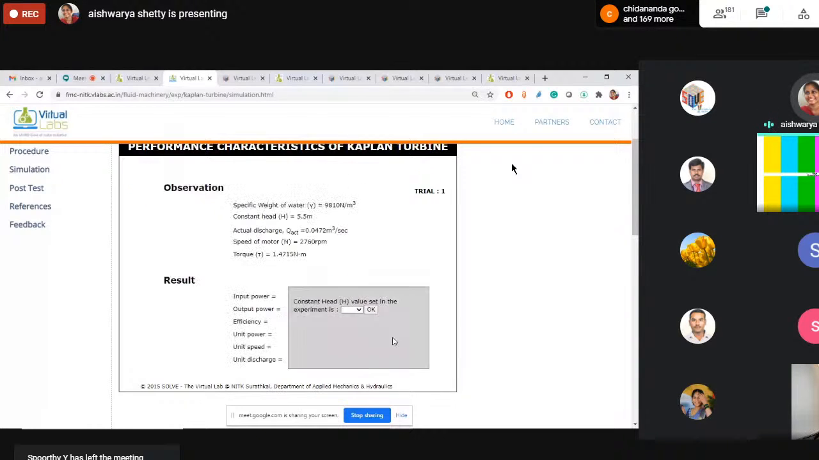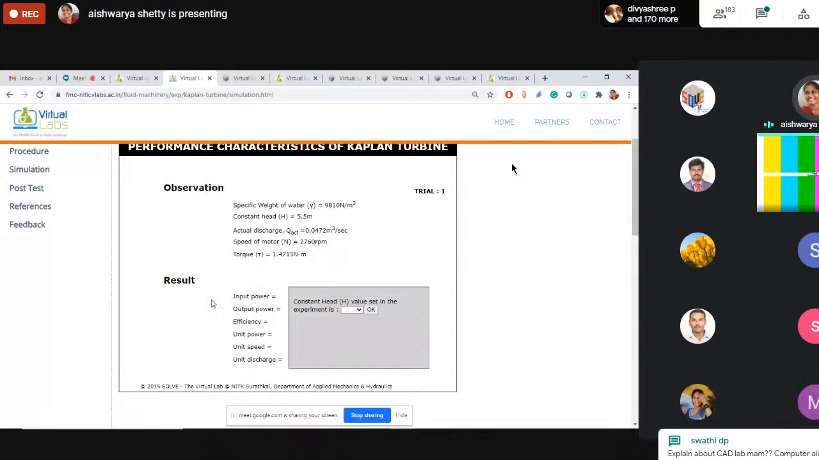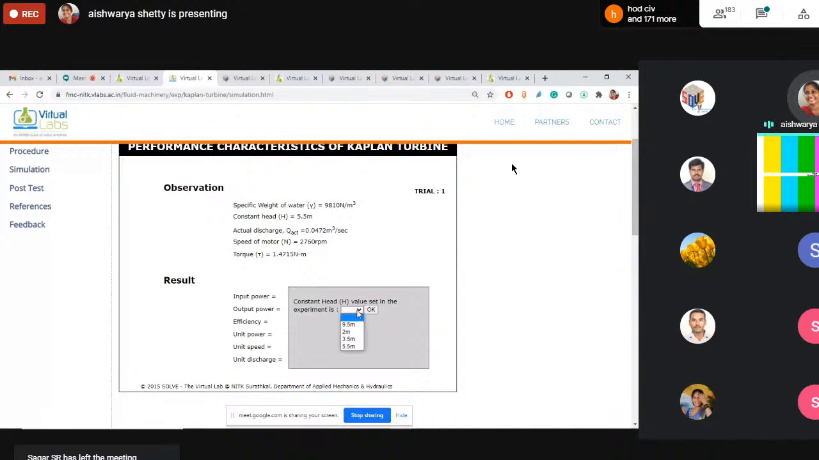Once we obtain the discharge value, you'll directly proceed with the observation and then the result. We have one more question here, that is constant head. What was the constant head we have set in the first step? Any answers from the participants?